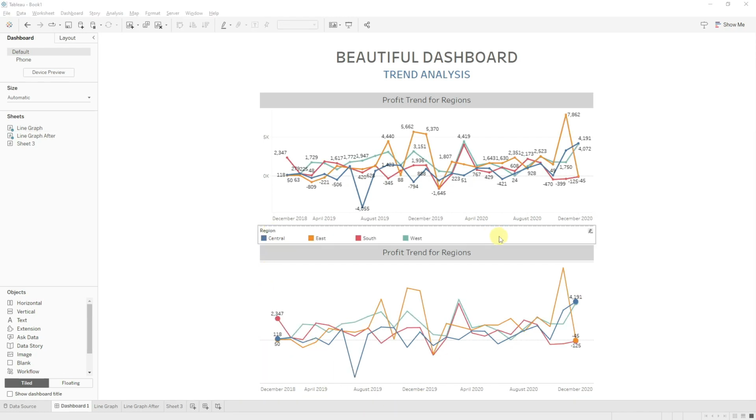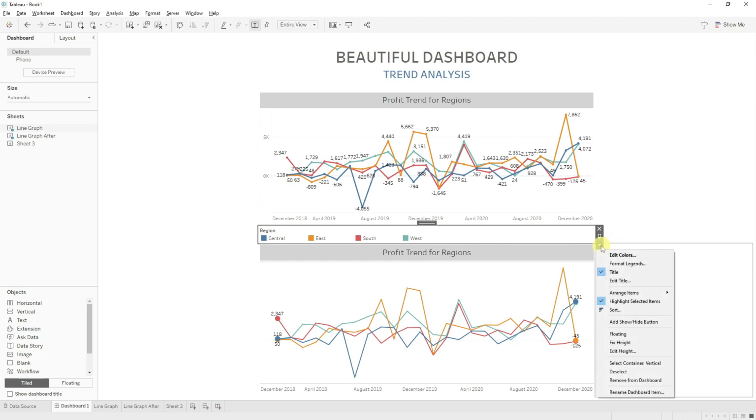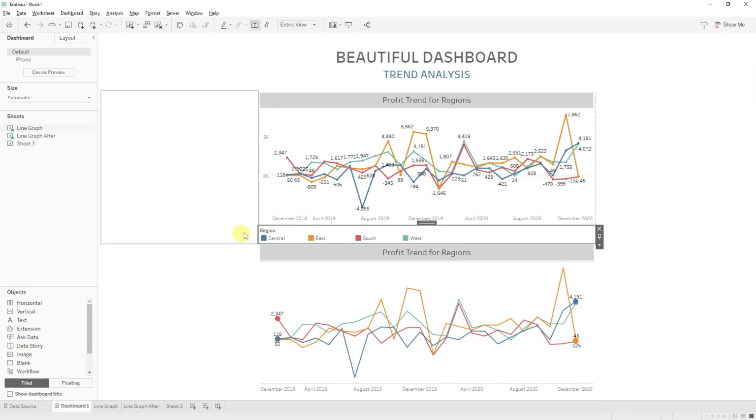Another thing I really don't like, and this isn't just specific to line graphs, is these legends. The default Tableau legend has very few formatting options. You can't even center it. So to remedy this, we're going to have to create our own legend.